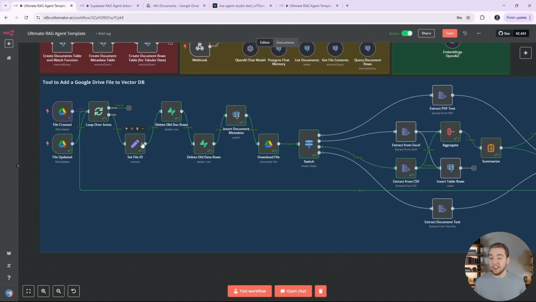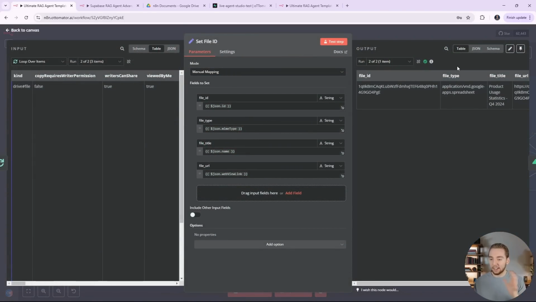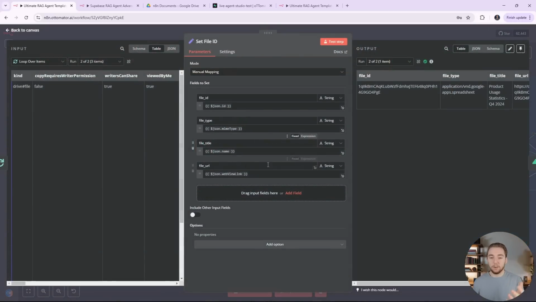First of all, I ran everything here already, so we'll see the inputs and outputs because I have a test execution that I went through. That's why you see the green boxes for all of these. And so in this first node here, we're setting the stage for the rest of the workflow with all of our important information, like the file IDs for our queries, the file type to determine how we want to extract the content, and then the title and URL as well, which is going to be going into the database.